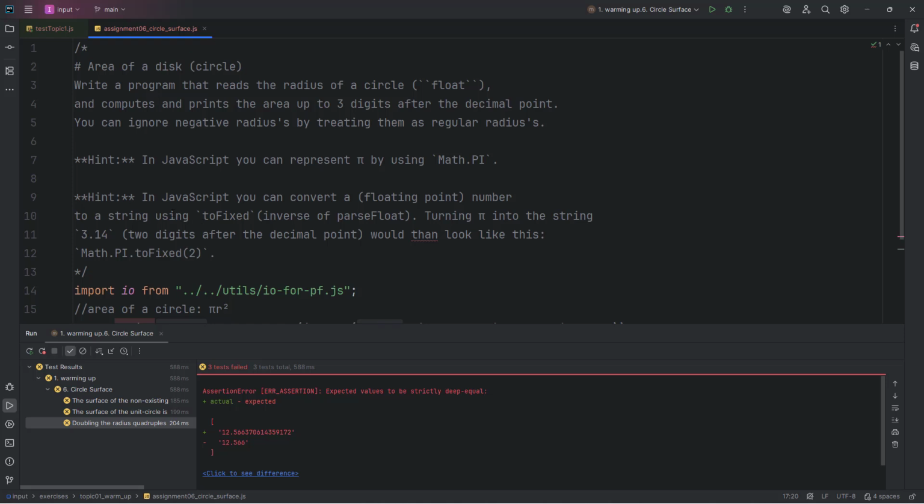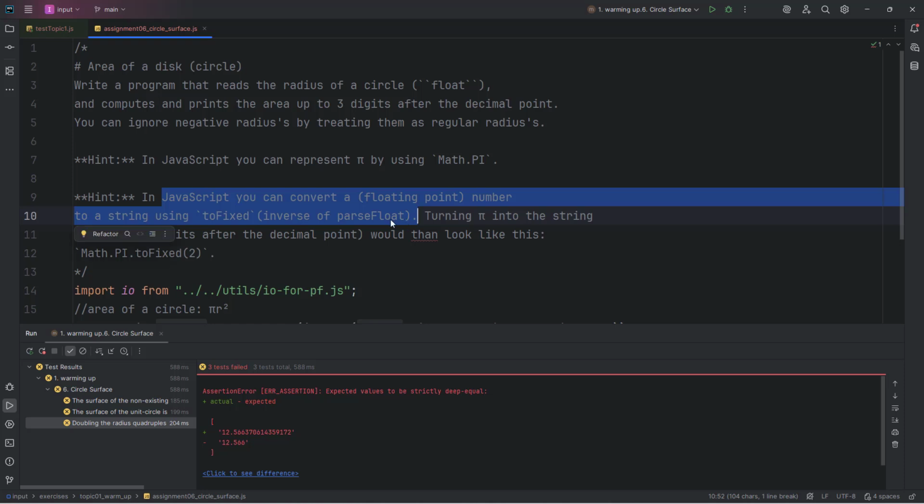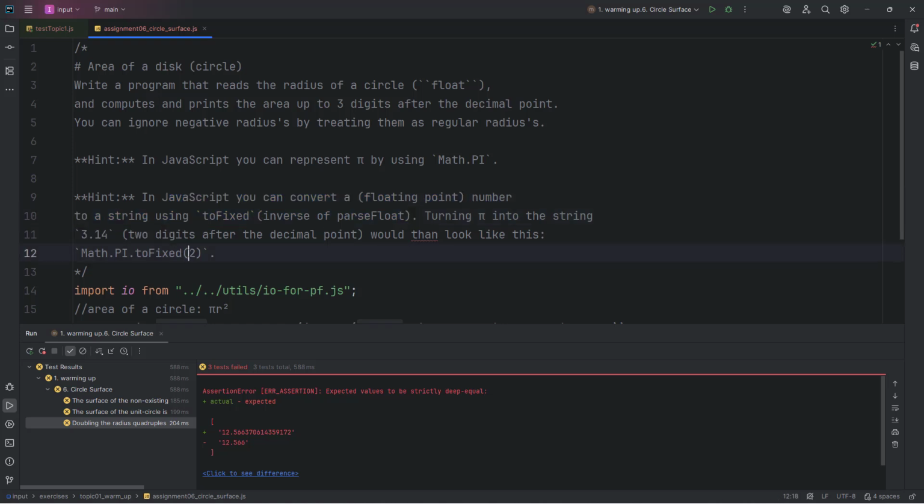But there's a second hint. In JavaScript, you can convert a floating point number to a string using toFixed. So it's the inverse of parse float. Parse float tries to make sense out of a string, converting it to a float, and we're going to do the exact opposite. We're going to take any float back to a string, and we can give it the number of digits it should round to.